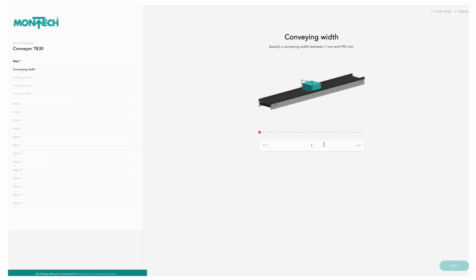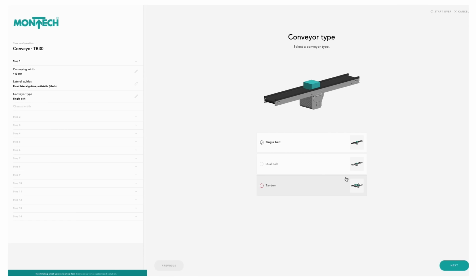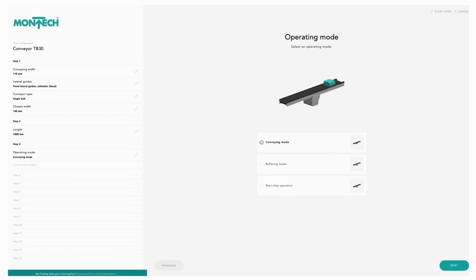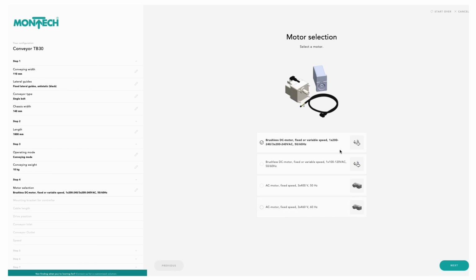First, you specify the required conveyor width, side guides, body, and chassis width. Next, enter the desired length of your conveyor. In a third step, select the operating mode and enter the conveyor mass. Then select the possible drive options and their features.